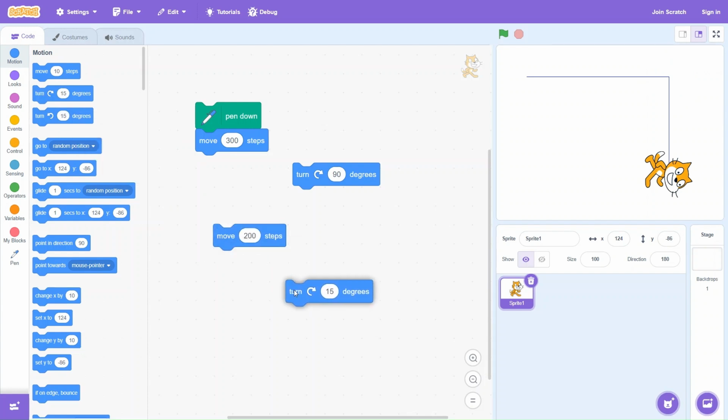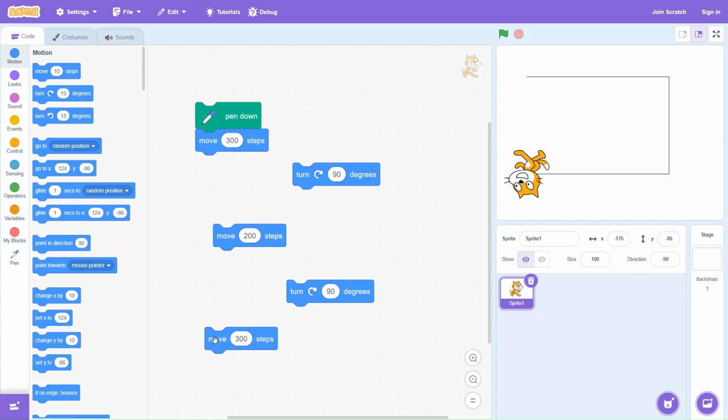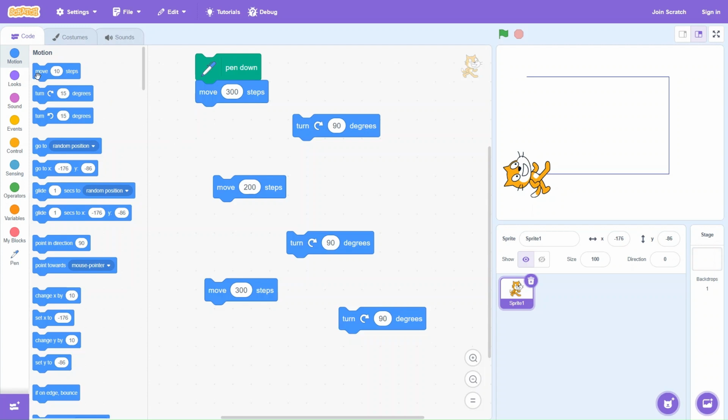Repeat the process for the other two sides. Add a turn degrees block set to 90 degrees and click it. Add a move steps block with the value 300 steps and click it to draw the third side. Add another turn degrees block set to 90 degrees and click it. Finally, add a move steps block with the value 200 steps. Click it and the cat will complete the rectangle.